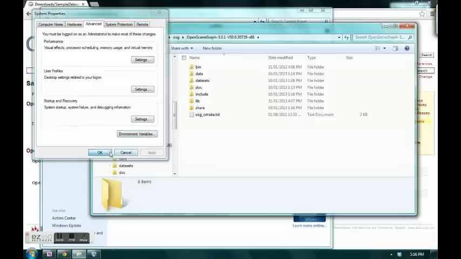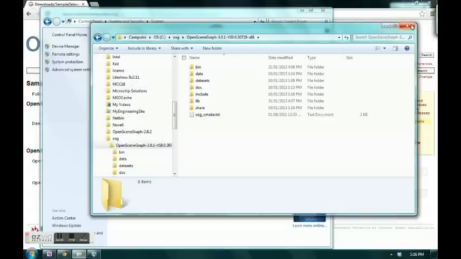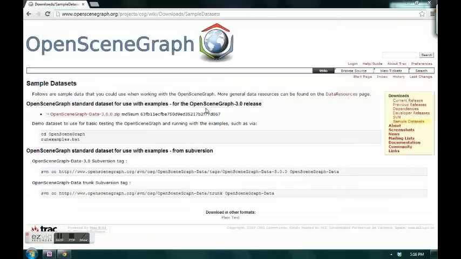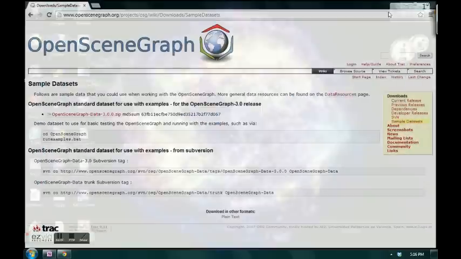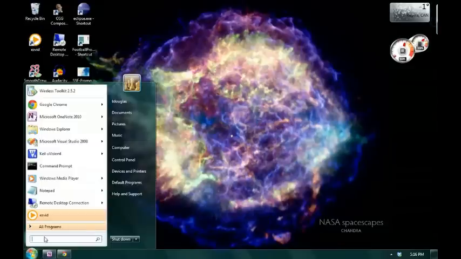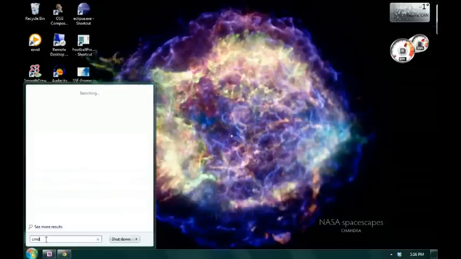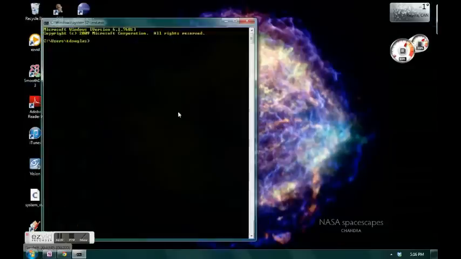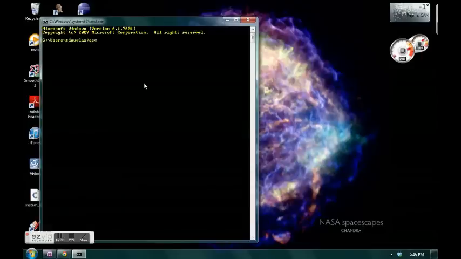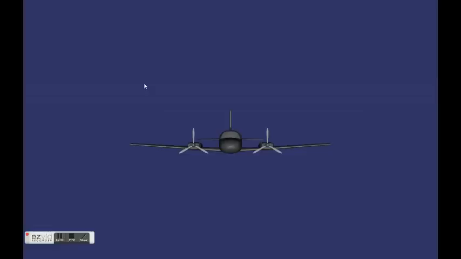The next video will show us how to create a Visual Studio project. But as a check to make sure that our OSG is installed and working, we can run one of its internal programs called OSG Viewer. So we just need to open up a command window here, and we type in OSG Viewer and then one of the models, say Cessna.osg, and then we run that, and our Cessna is up and running and OSG is working.